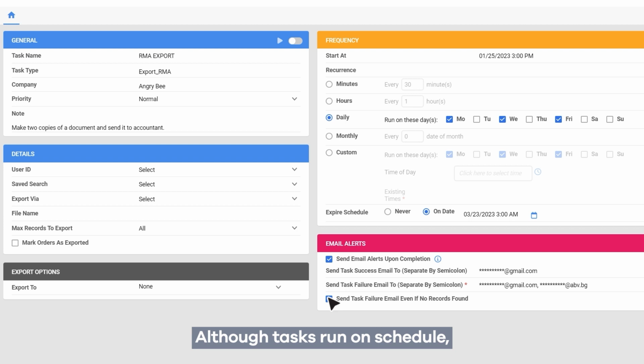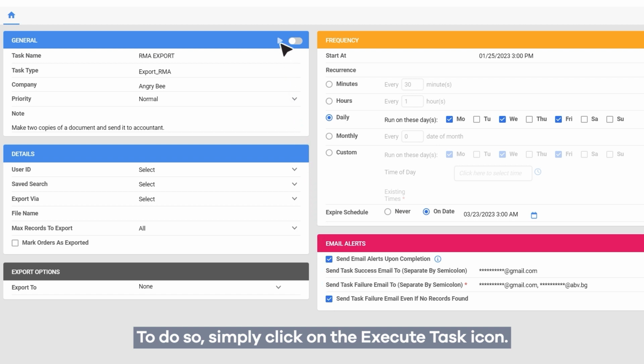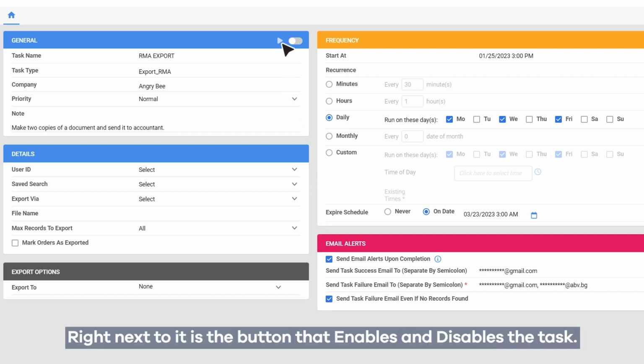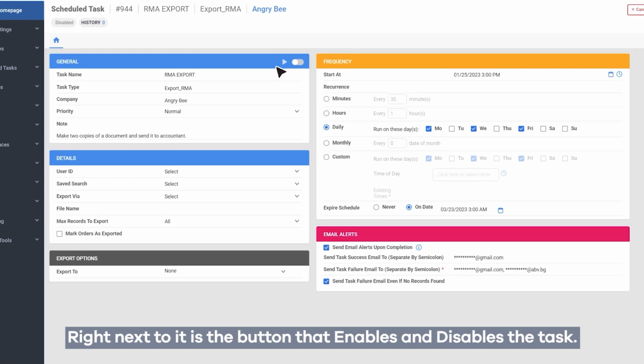Although tasks run on schedule, you can execute a task manually at any time. To do so, simply click on the Execute Task icon. Right next to it is the button that enables and disables the task.